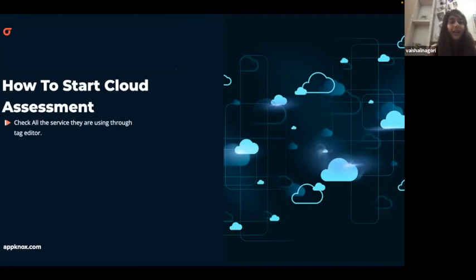So next is how to start a cloud assessment. When you start a cloud assessment, you might not be aware of all the services the client is using, or the client will tell you they are using these services, and then something might be missed from there. So it is our responsibility to know what all services they are using.